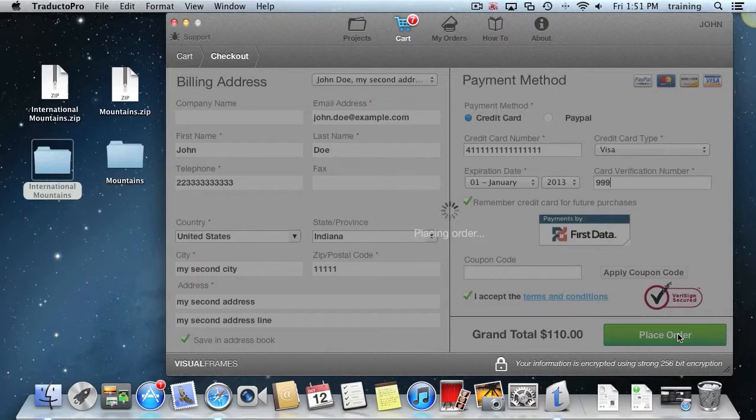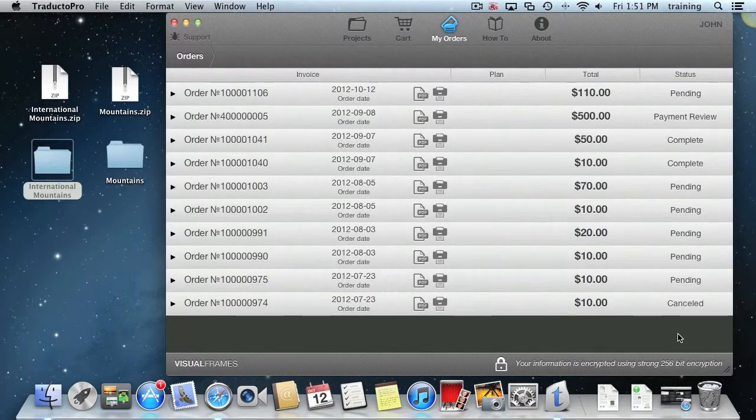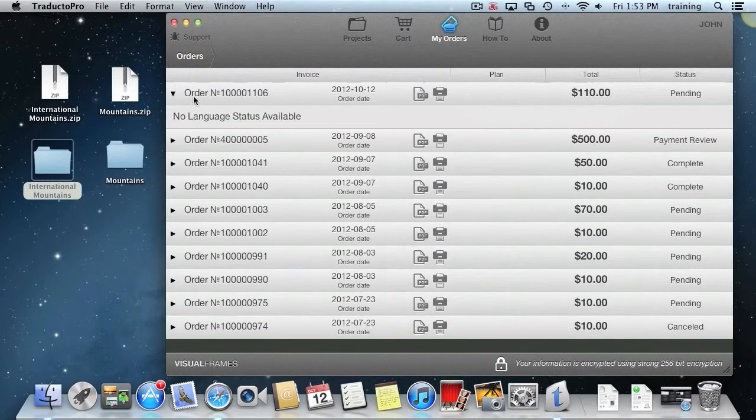And let's say we're going to just enter 999 for the code verification and click place order. Once you click place order, TraductoPro goes ahead and processes the transaction and then sends the data to the server, and there you go. Now we have our order here, which is pending. Once your order is processed and sent for translation, you will be able to see a status here for each of the languages that you ordered.